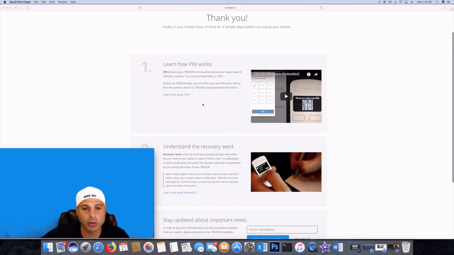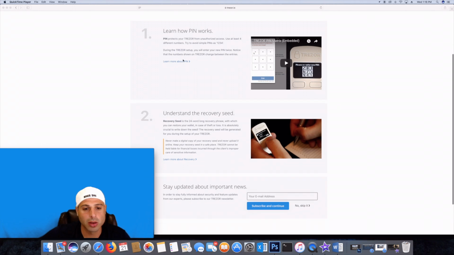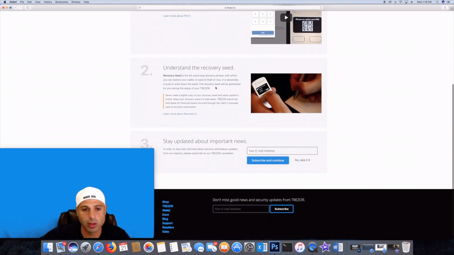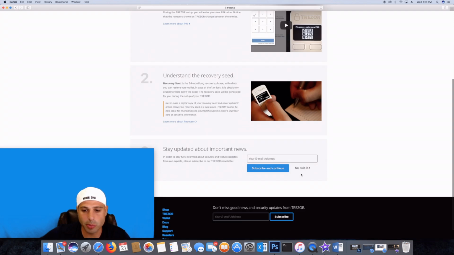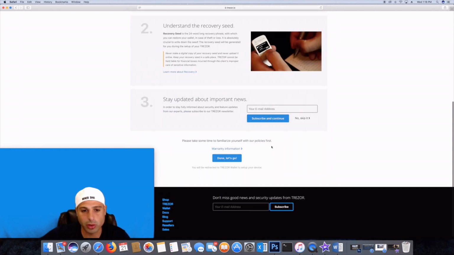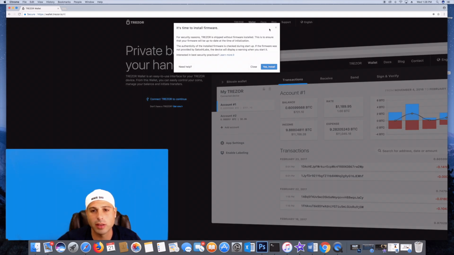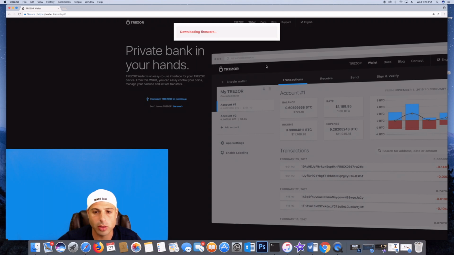So it's going to give you a few little details of what it's saying about the recovery seed, how the PIN works. We can go ahead and skip that. We're going to go directly into this. This will make it a very easy way to access the wallet. So it's install time, firmware. Yes, install.